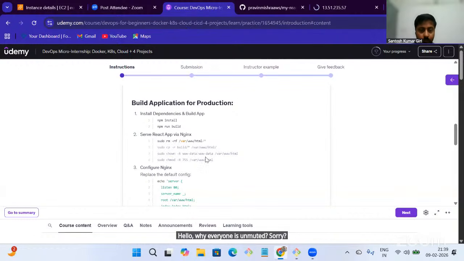So we will use this run build command. It will convert all the code we have written into a build folder. So that will be used for the deployment.